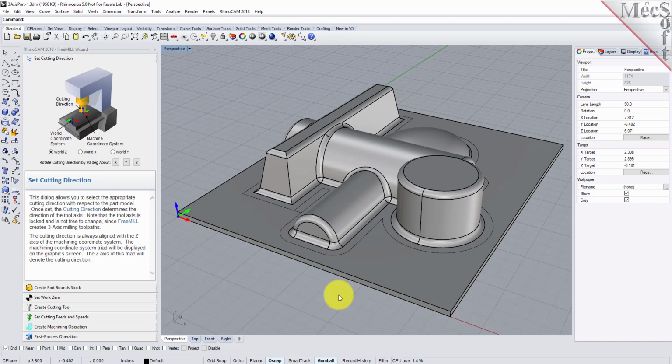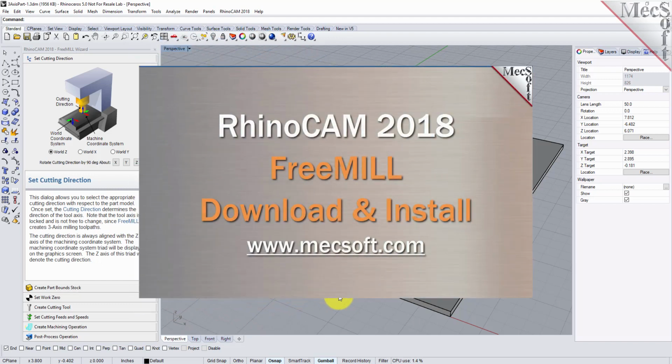This completes the Quick Start tutorial for downloading and installing FreeMill included in RhinoCAM from MecSoft Corporation. For further assistance, you can visit the online help supplied with the program or visit www.mecsoft.com for additional tutorials. Thank you.